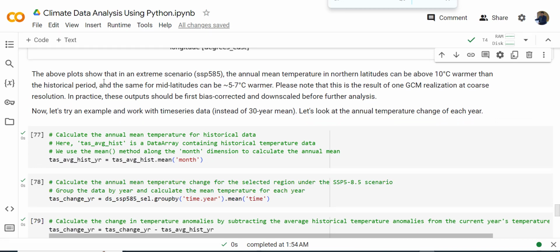The above plots show that in an extreme scenario, SSP 585, the annual mean temperature in northern latitudes can be above 10 degrees warmer than the historical period, and the same for mid-latitudes can be between 5 to 7 degrees Celsius warmer. Please note that this is the result of one GCM realization at coarse resolution. In practice, these outputs should be first bias corrected and downscaled before further analysis.